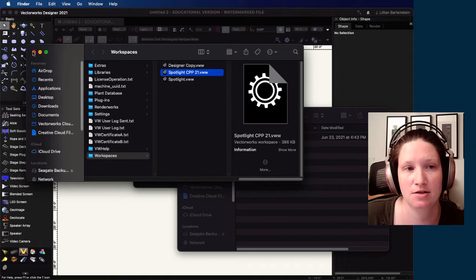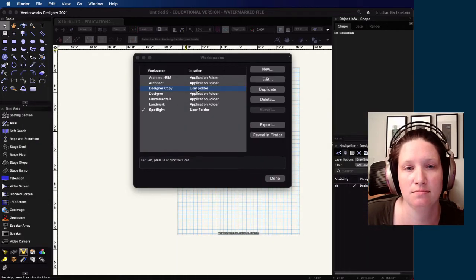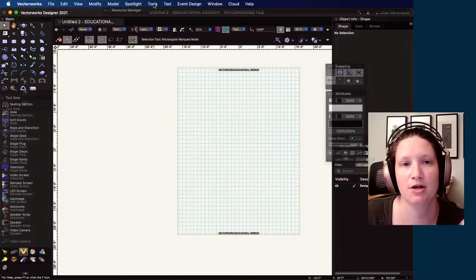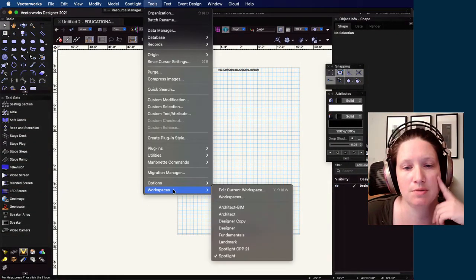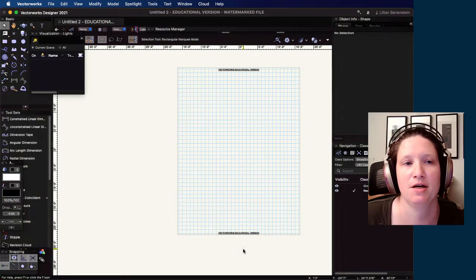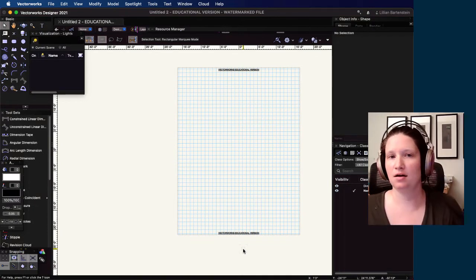That's it. That's all. Okay? So we do that. It's in there. You can't see it. You say done, whatever. And now when you go to Tools, Workspaces, that will be an option for you. And you can switch into that Spotlight workspace. Okay? Ta-da, here we are.